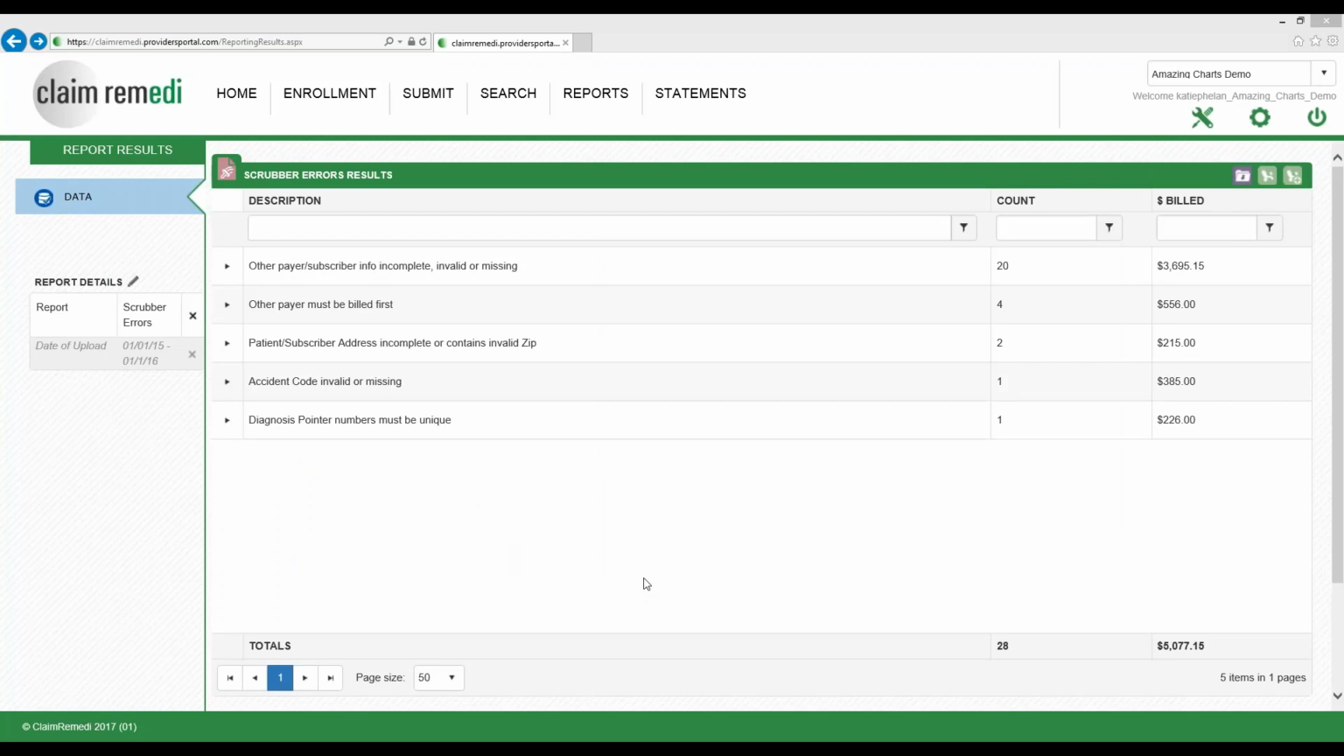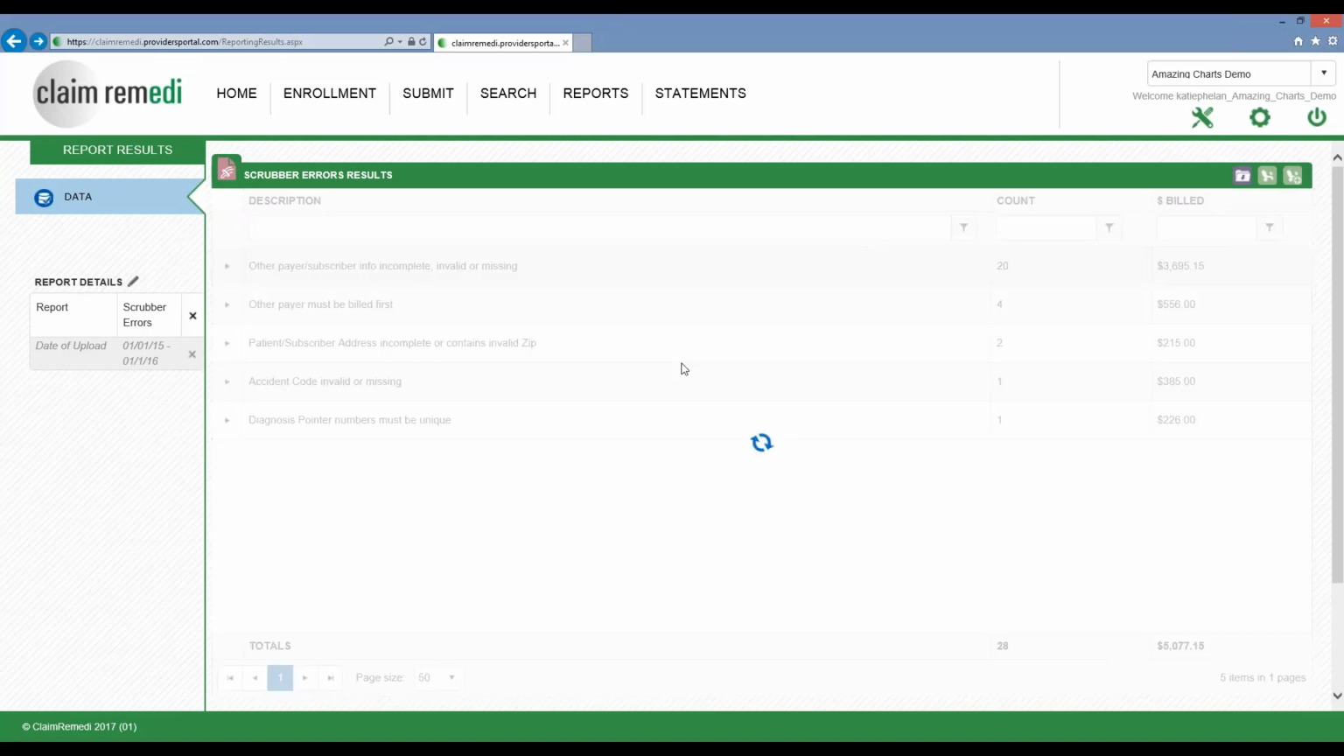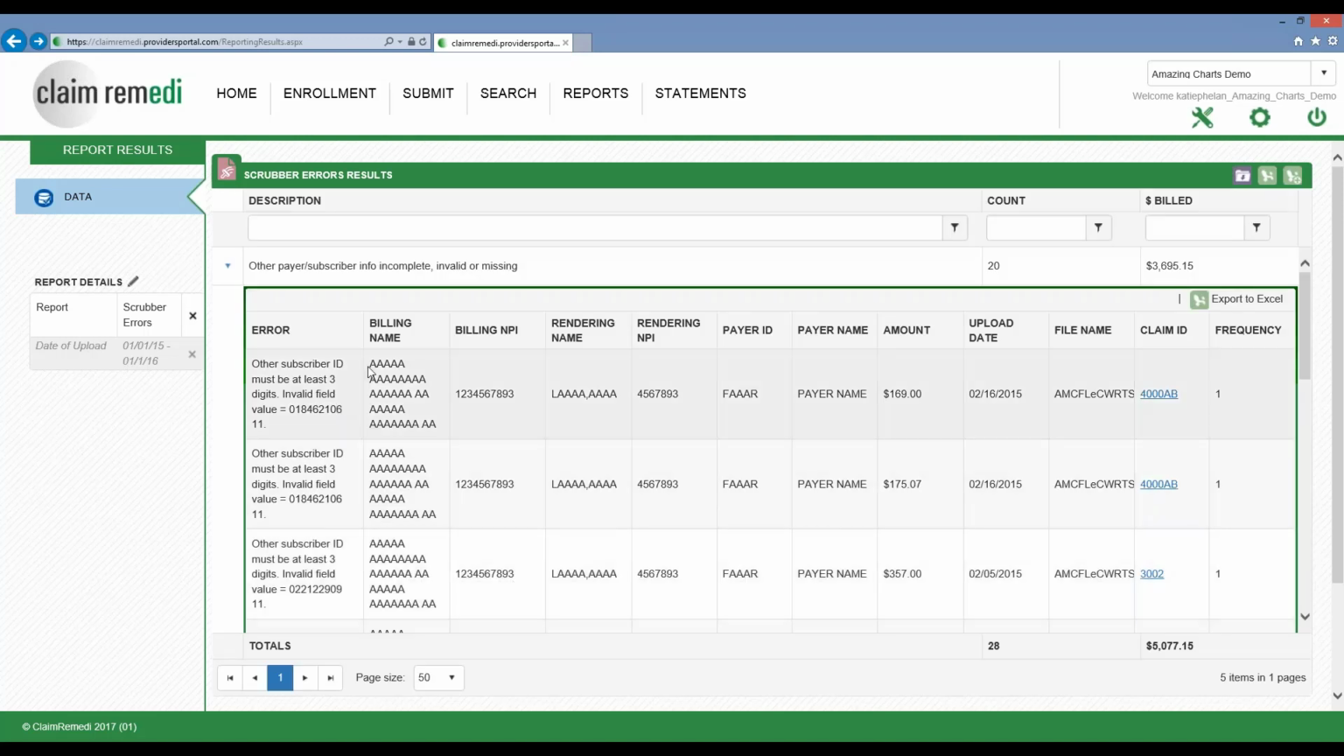So here I can see at a glance by date range all of the different scrubbing errors for my claims in Claim Remedy. The description, the count, the number. And then if I click on the little arrow, or some people call it a caret, it will actually drill down to the individual claim level. So I know these patients need to be worked for this reason. And I can go ahead and print this out as a work list.